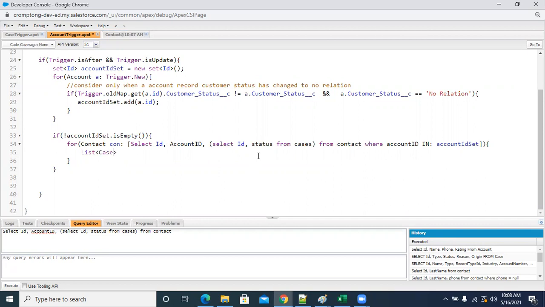So what I will do, I will have a list of case. A CS list will be there. Contact dot cases will be available. Okay, cases will be available.